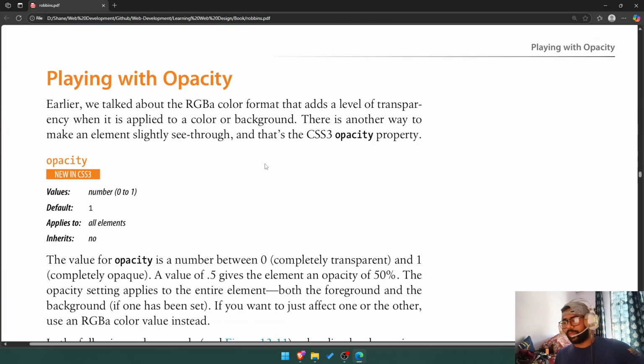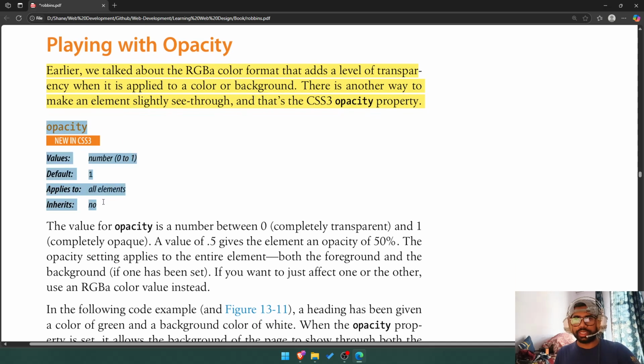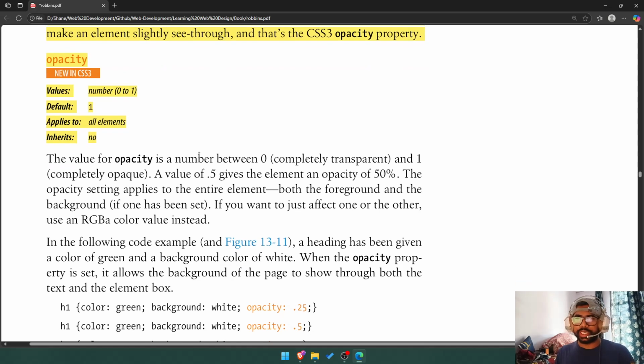Now we're playing with opacity. Earlier we talked about the RGBA color format that adds a level of transparency when it is applied to the background color. There is another way to make an element slightly see-through, and that's the CSS3 property opacity. The value of opacity is a number between 0, completely transparent, and 1, completely opaque. The default is 1.